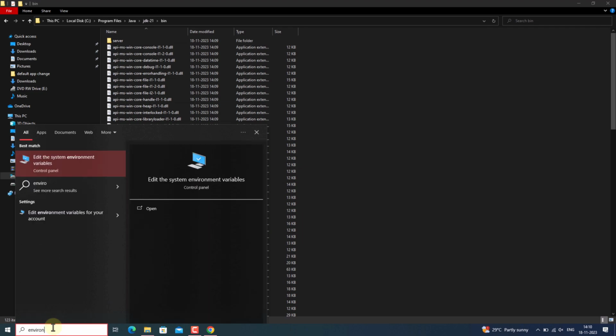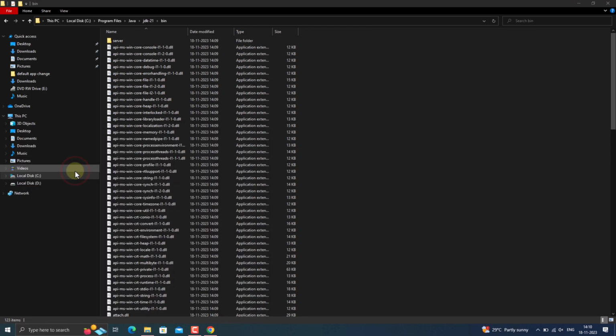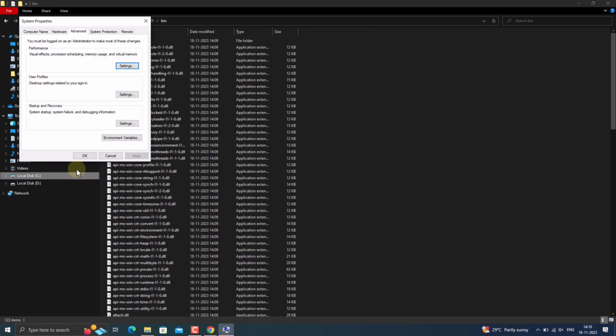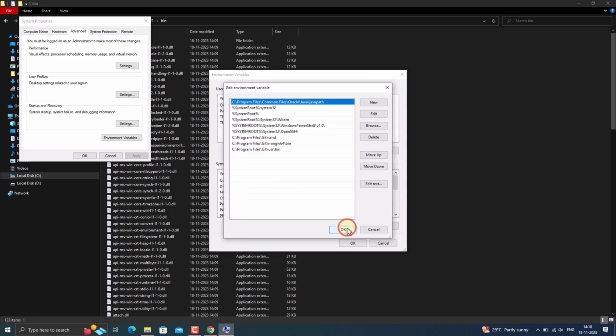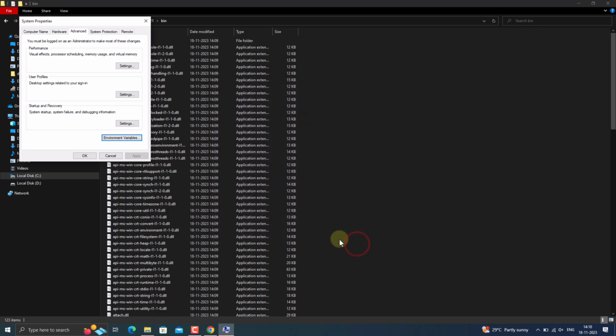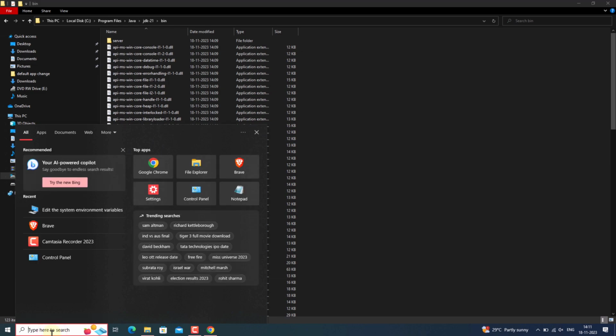In your Windows search box, search for environment variables. Click on edit the system environment variables. Click on advanced environment variables. Go to system variables. Click on the path. Edit. Let's add a new path. New path. Paste the path link copied. Click on OK. OK. OK. Now our Java installation process is completed.